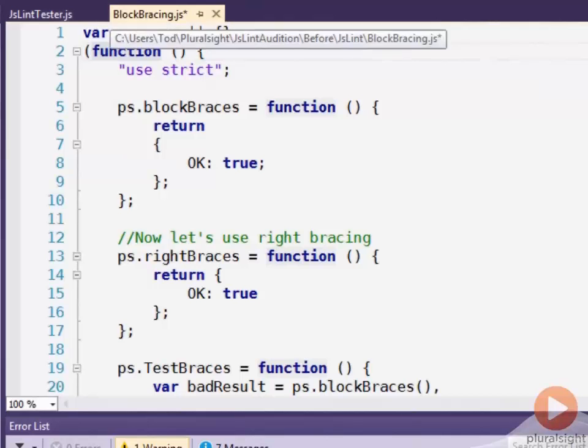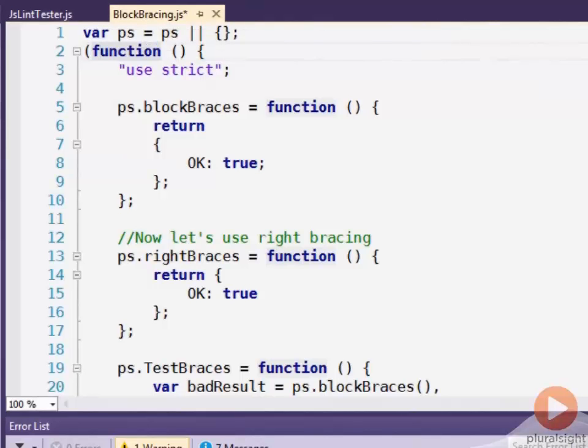So here we're in a new blockbracing.js file, and it contains 3 functions, but the 2 we're interested in are these top 2. One that starts here, called block braces, returns or tries to return a simple JSON literal object here. And it has a break before the brace. So instead of having it right aligned, it's doing block bracing right here. So down below, we have right braces, which leaves the brace on this line on the right-hand side.